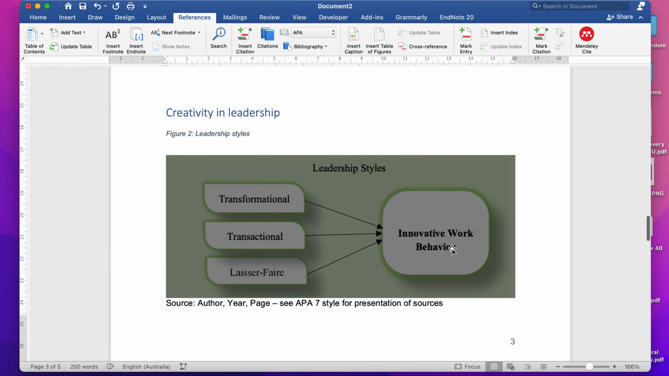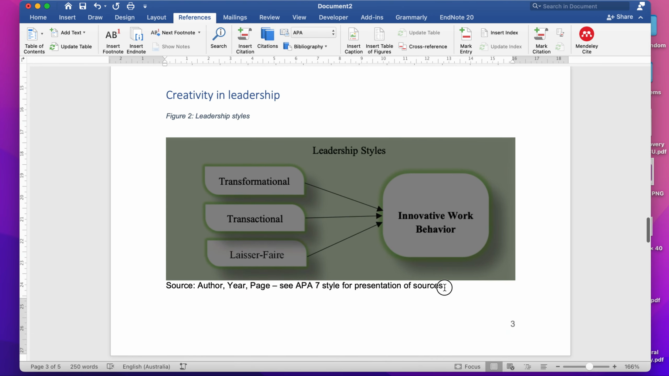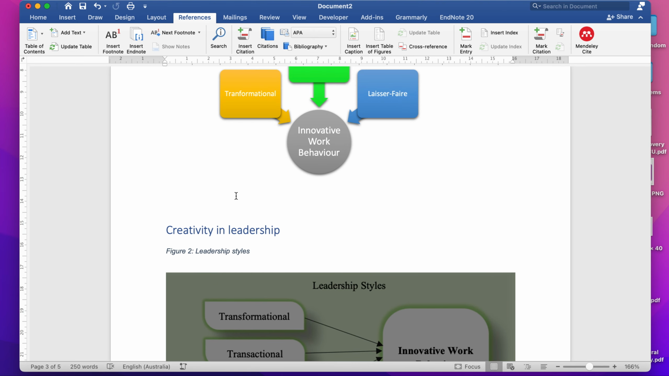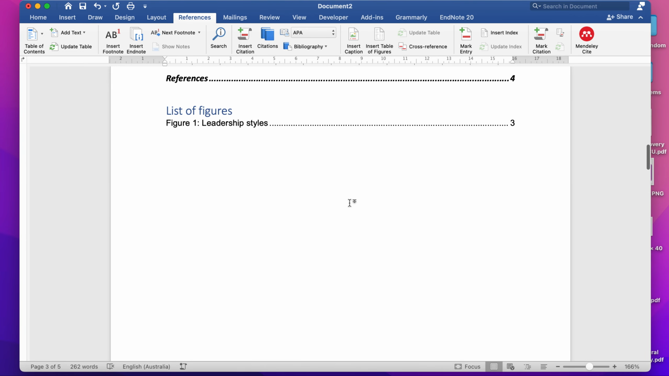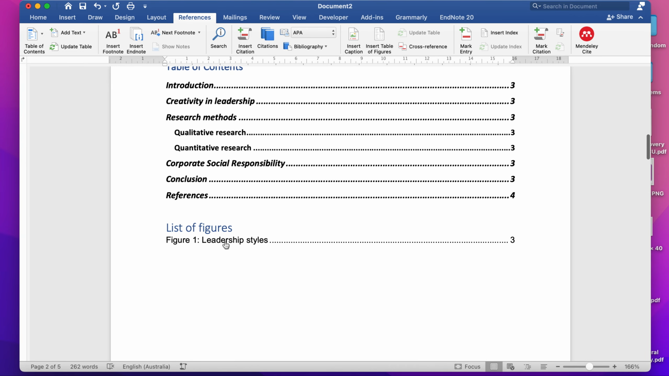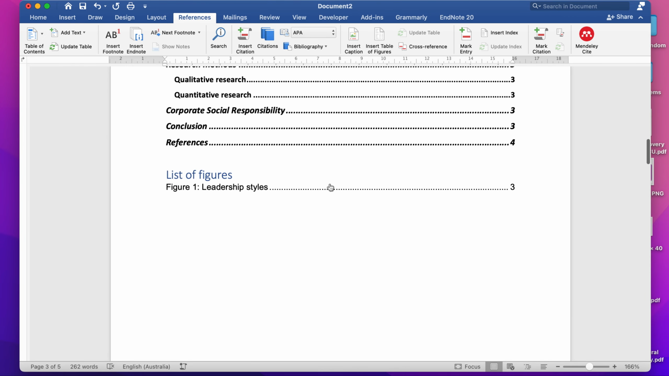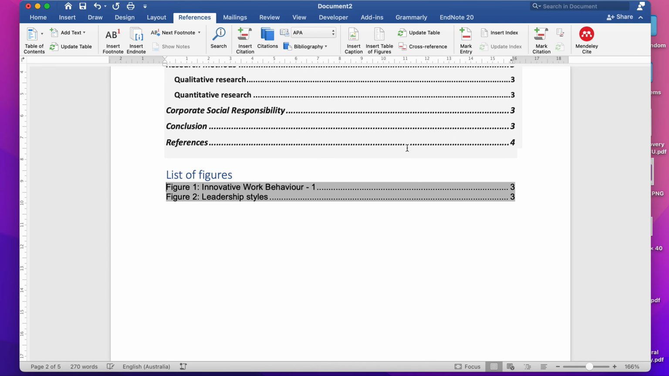And what it has done is it's made this one figure 2. And again, you would put your source in, just like this. So just to remind, I'm just going to put that here, because even though I designed it, it was based on something else. So follow the APA style for that. I'll show that on another video. I'm going to update this. Whoops, sorry. Go back. I'm going to update my list of figures. I should just be able to click next to it and update the entire table.